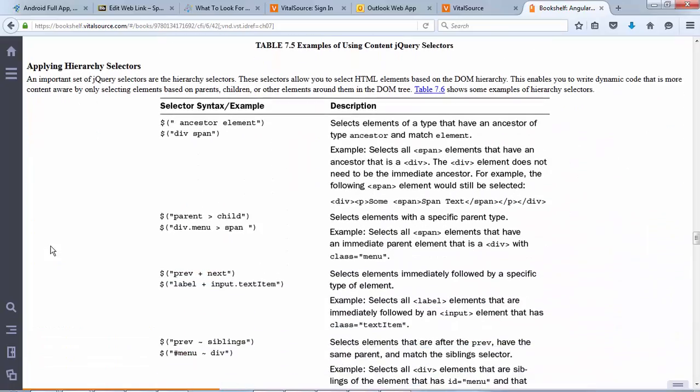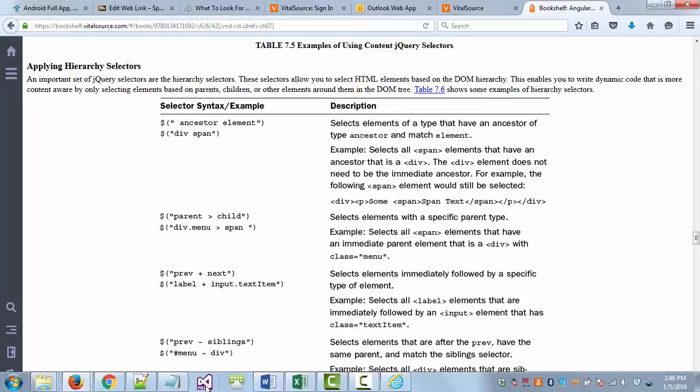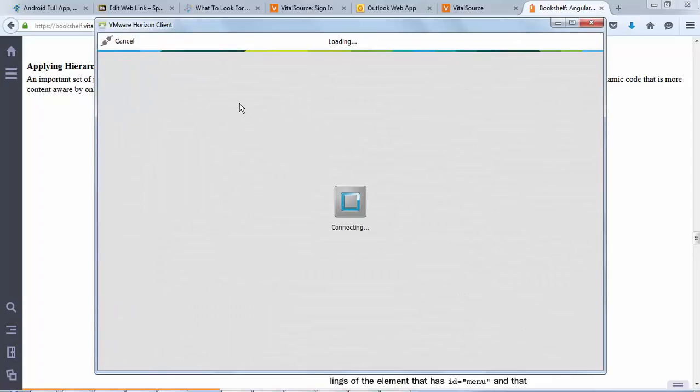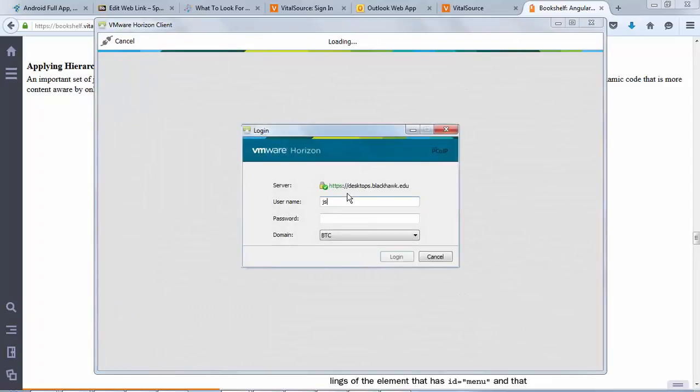There are hierarchy selectors. You've seen some of these before. All right. And I should mention this to you. I have to go look for it, which I don't mind doing at all. But let's see. Don't want to waste anybody's time here, but I'd like you to see this.